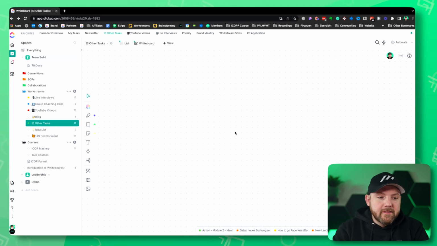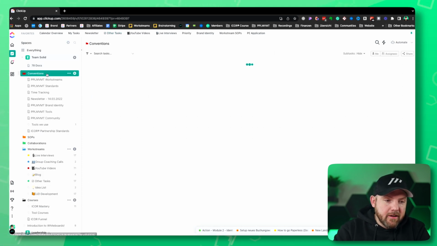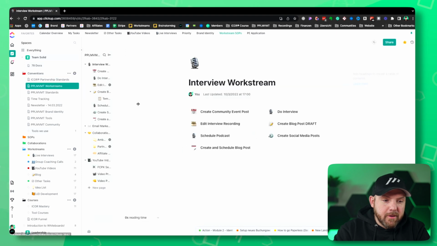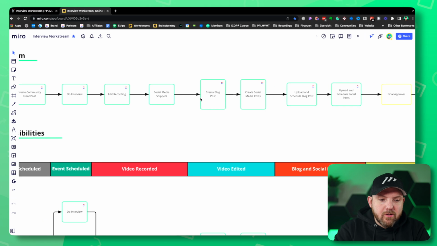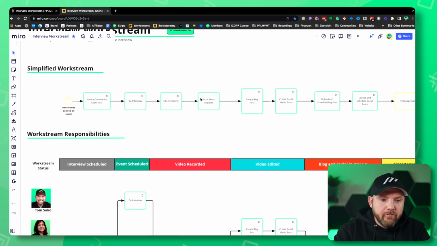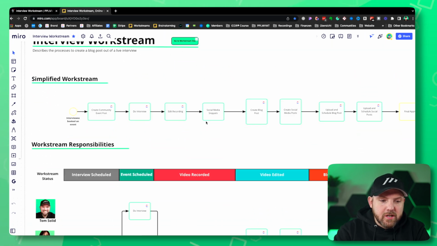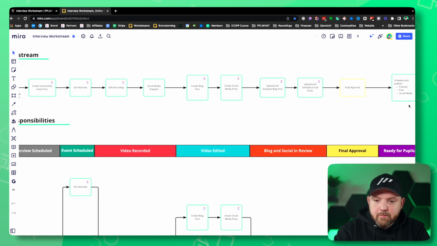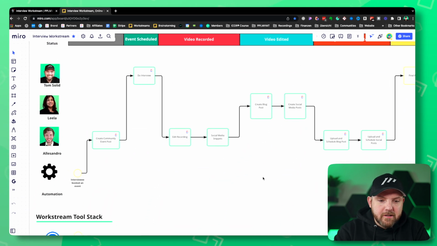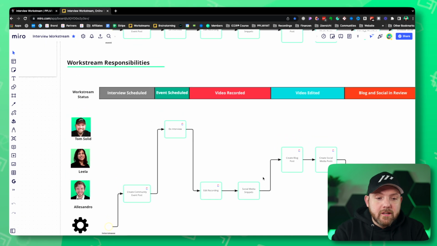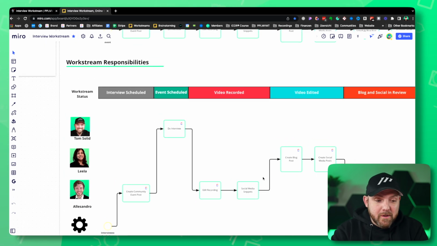So what we see here is ClickUp, and if you went through the iCore course, then you know how I set this up in ClickUp. I actually have my conventions list here and we have the Paperless Movement work streams, and how these work streams are laid out we see in Miro. So you see here, for example, our interview work stream. You see the different steps until we publish an interview as a blog post and as a podcast, and we see the responsibility chart. So if you want to see all the details, make sure that you actually watch my course.